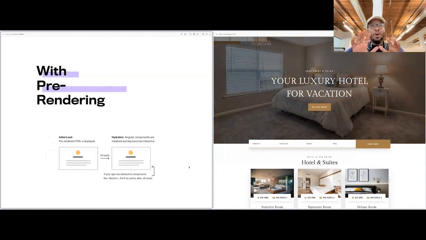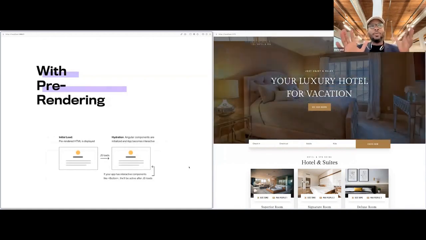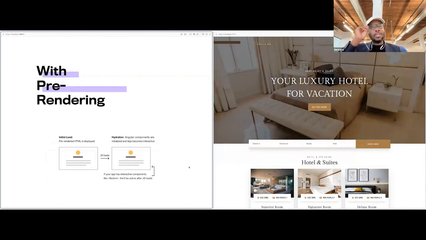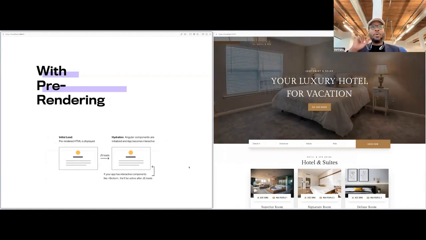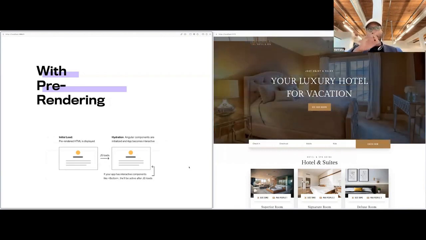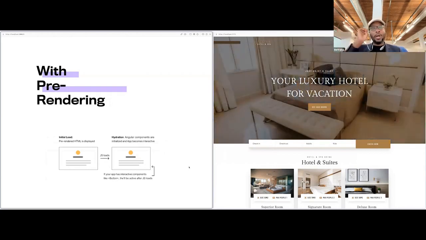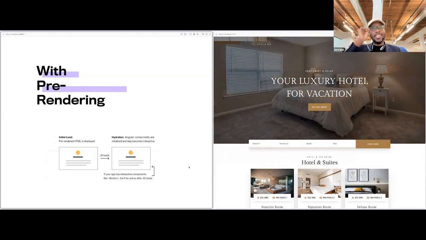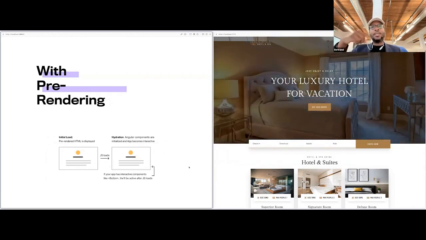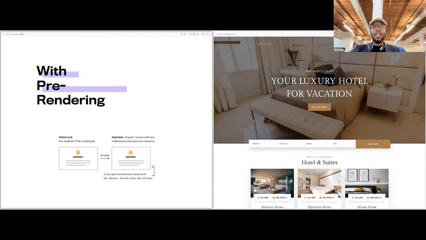SSG and SSR are all methods of pre-rendering. So in this case, we're not going to send the user, in any case, a blank page. We're going to do some work ahead of time and pre-render the HTML. So what we're going to actually do is send the HTML of the page that they're requesting. Then the JavaScript is going to load during the hydration, and then everything's going to become interactive and active.